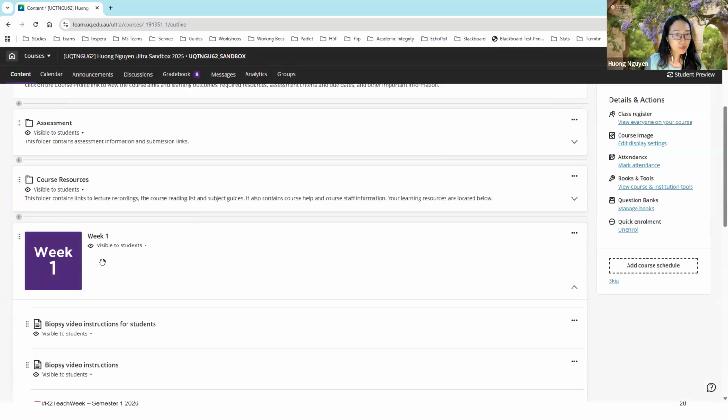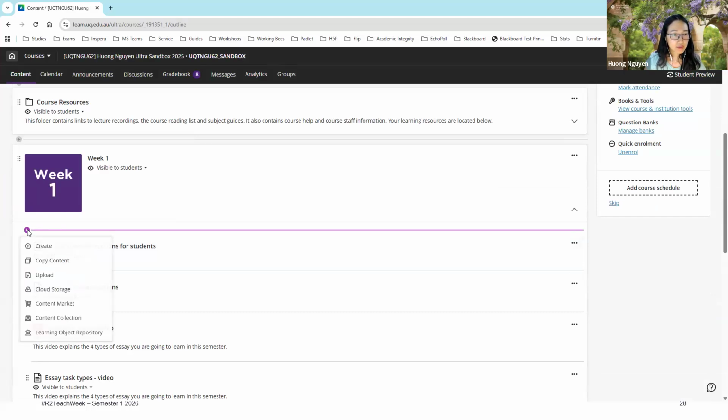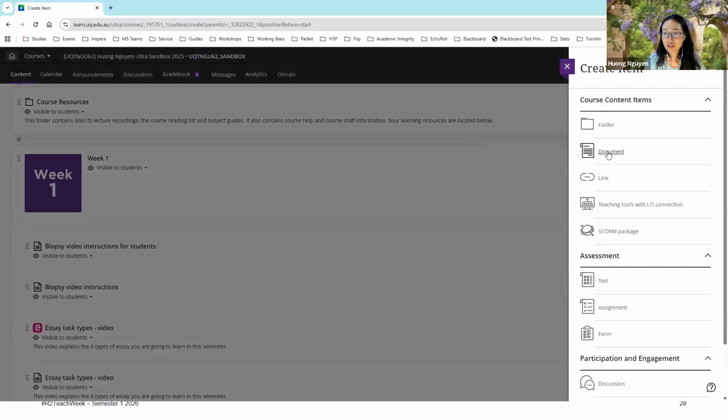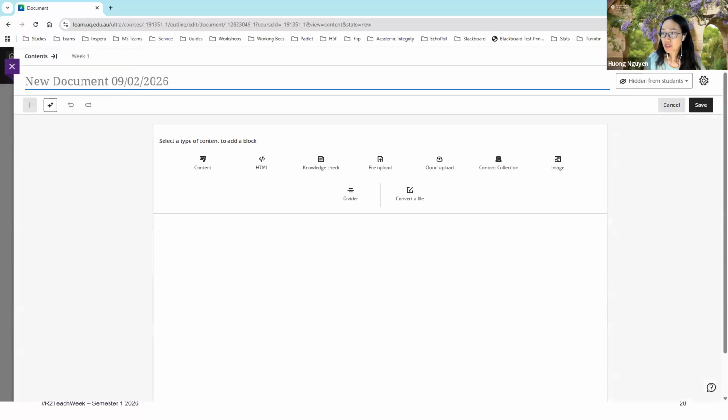So you can open the relevant learning folder and select the relevant position where you want to create the document. Click on the purple plus button and select Create from the drop-down menu. And select Document from the side menu on the right-hand side. And we will start from the top with the title of the document.